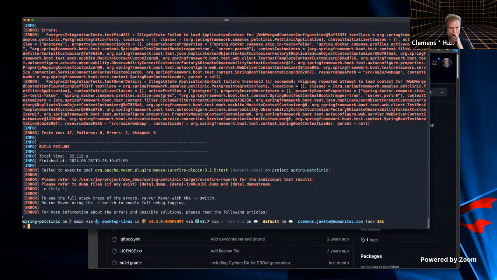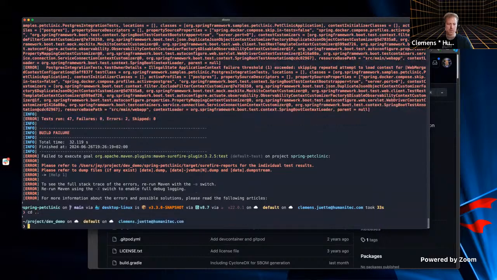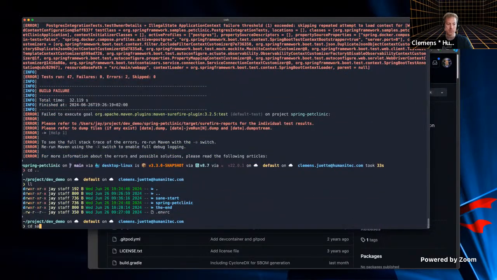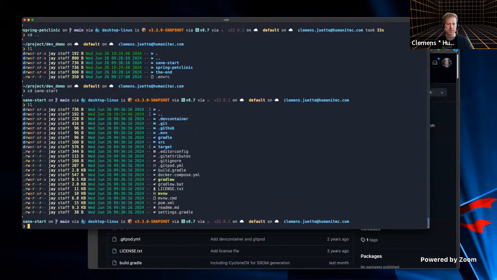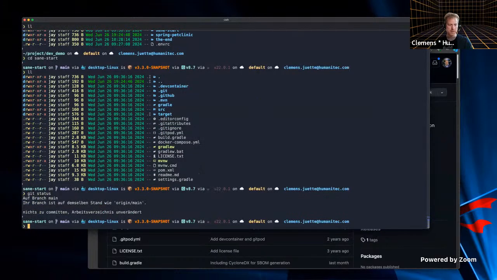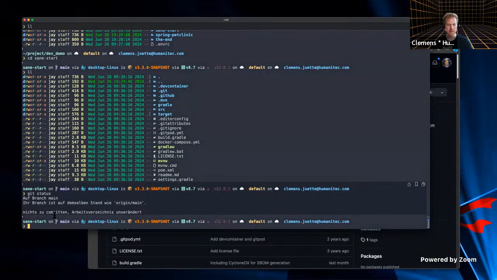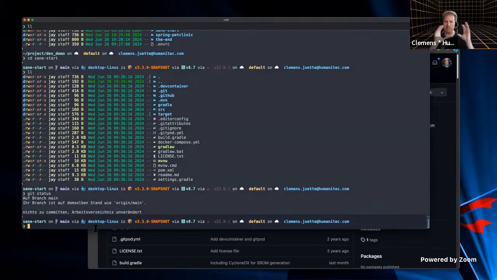That is strange. Skipping repeated template context. Okay, that is strange. See, this is exactly the reason why I have this one here prepared. I can do a git status. So this branch is the same as origin main. Yeah, I have nothing to commit. So I haven't been cheating. I have just been building this.